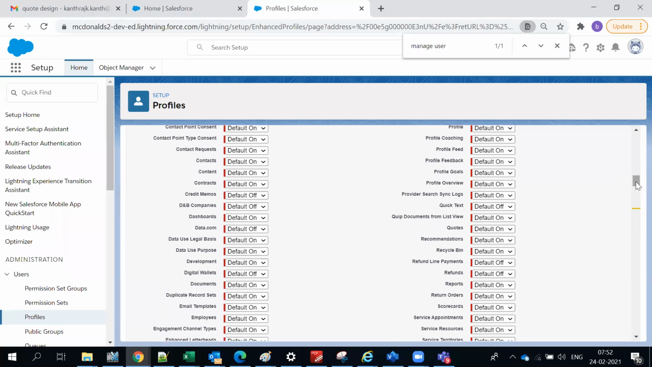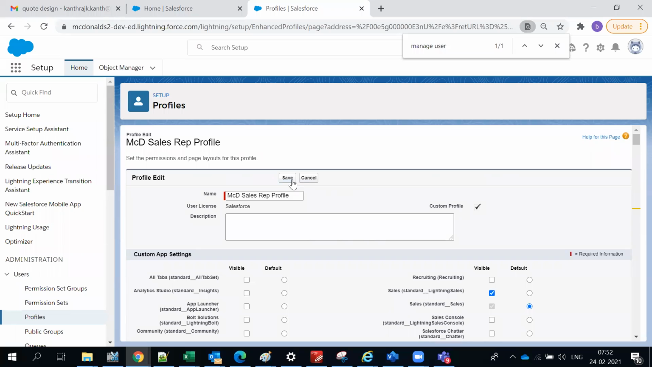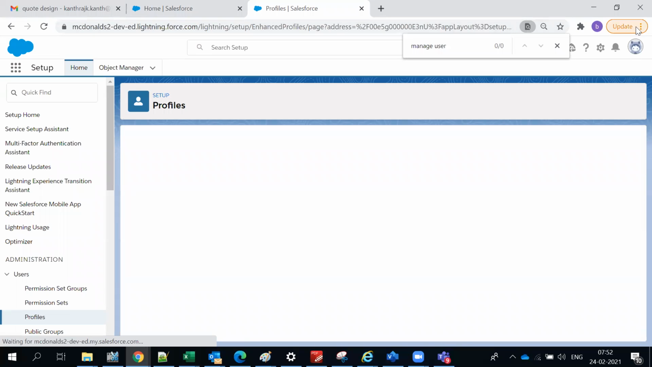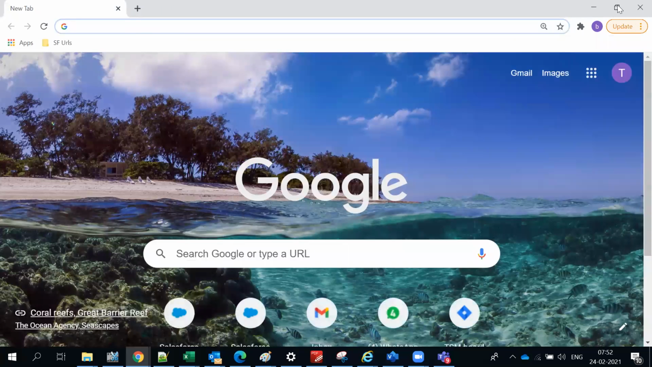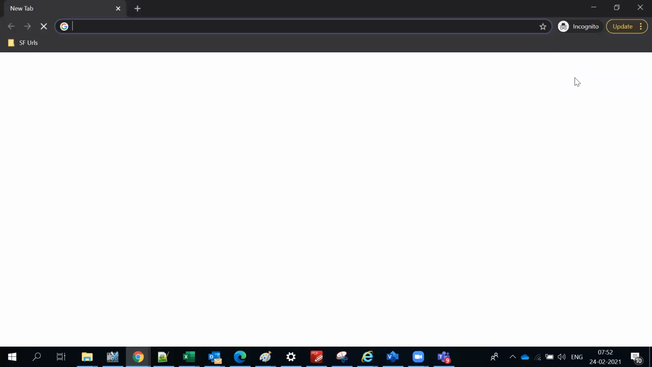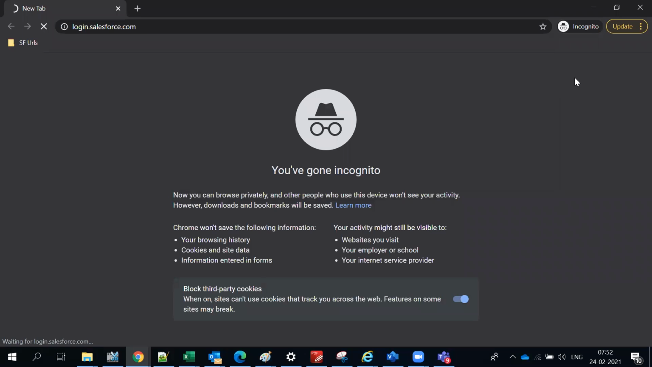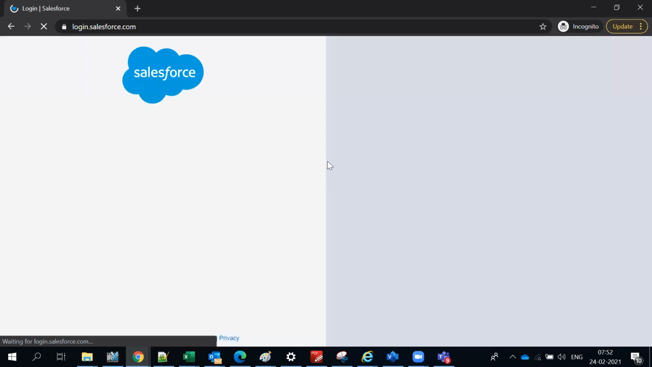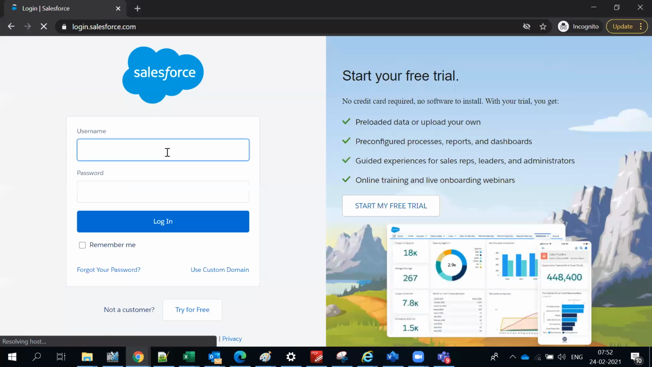So what I'm showing is the basic things that these profiles can hold, where you can manage users. Now I'm gonna log in as, let's see, incognito, let me open. I'm gonna log in as the sales rep guy, so that what you can do with the users, those we'll all see.